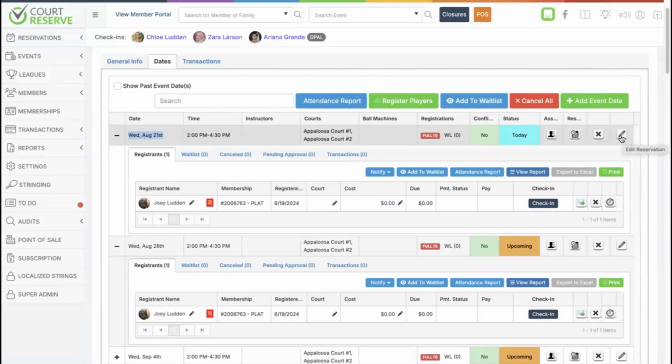And then if you needed to edit a specific event date and not the entire event, you can also do that using this little edit button, and it will let you change things like the courts for that specific date, or maybe you need to change the time for whatever reason. This is going to allow you to edit that specific event date that you're looking at.